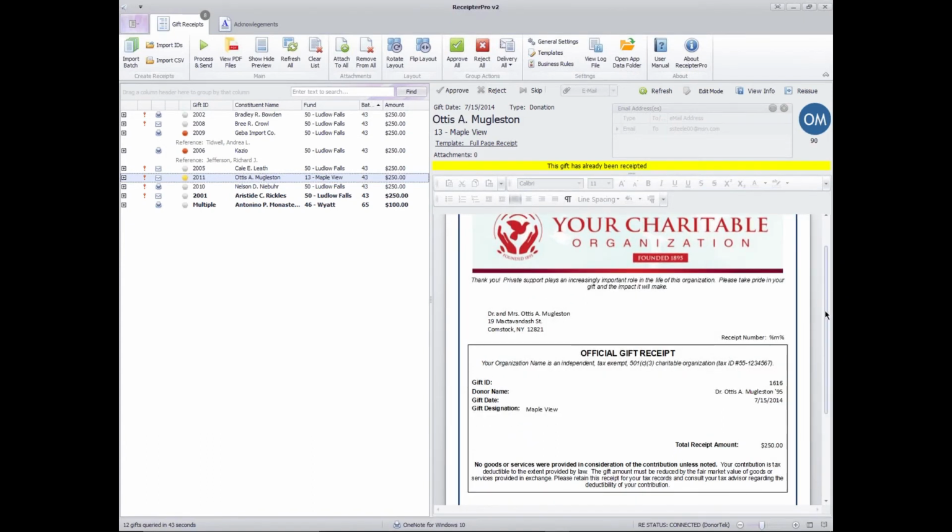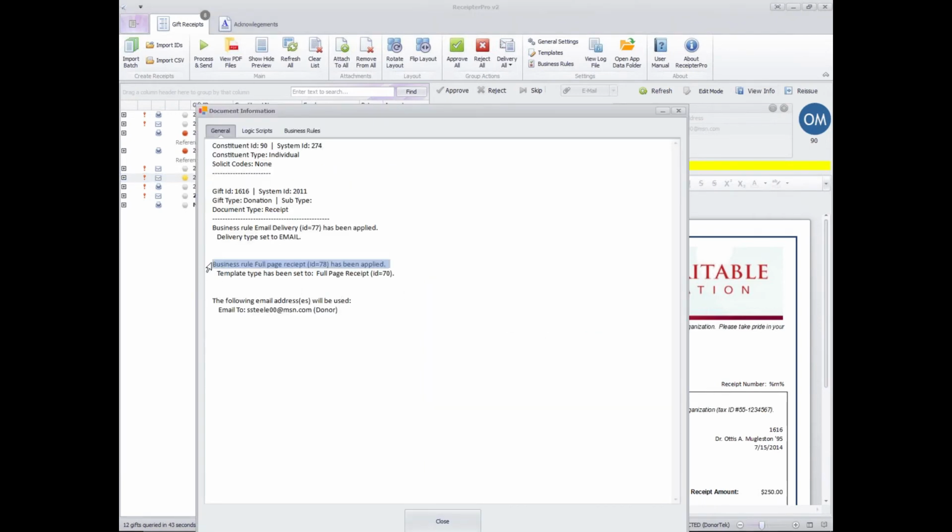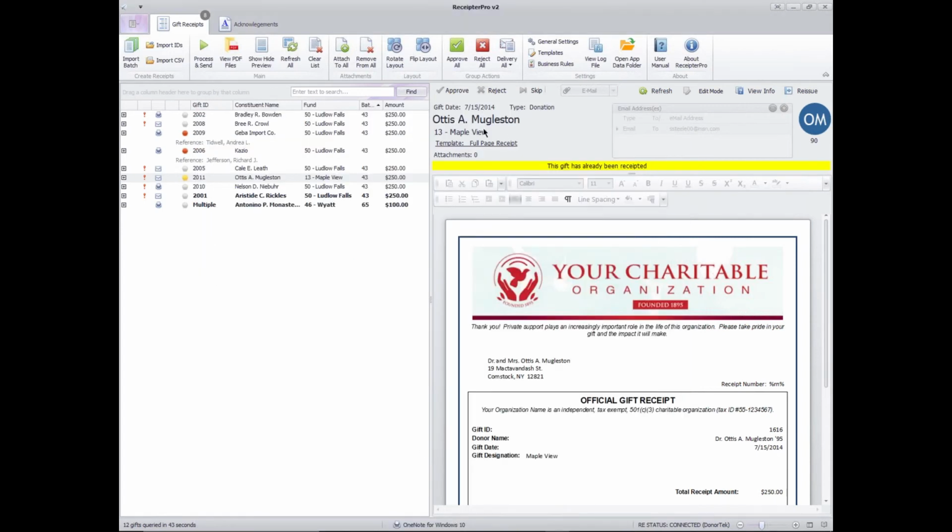If you wanted to see what business rule was responsible, you could again come up to View Info. View Info will tell us right here that the business rule applied. The business rule was called full page receipt, and as a result, we set the full page receipt template. Now remember also, underneath the donor's name at the top, it will always tell you the template that it chose. So in this case, the template is full page receipt, and we know that because of the business rule. If you ever have any questions about why ReceipterPro is choosing one template or another, always check your business rule list on the View Info screen. That will tell you exactly which business rules are responsible for setting the templates.